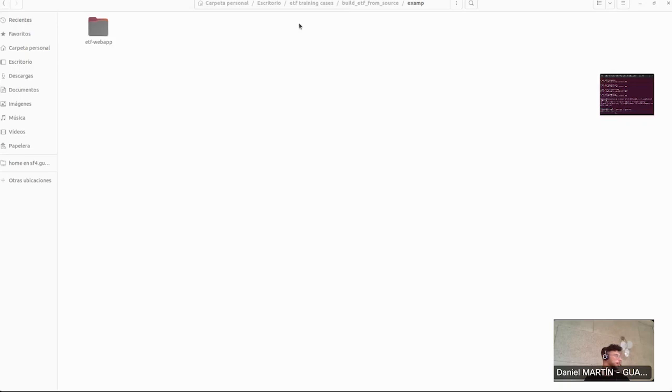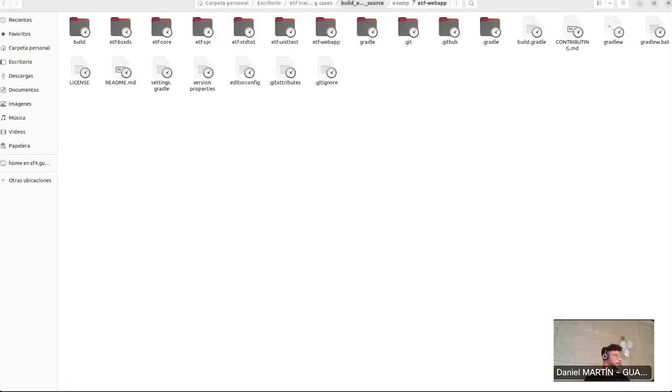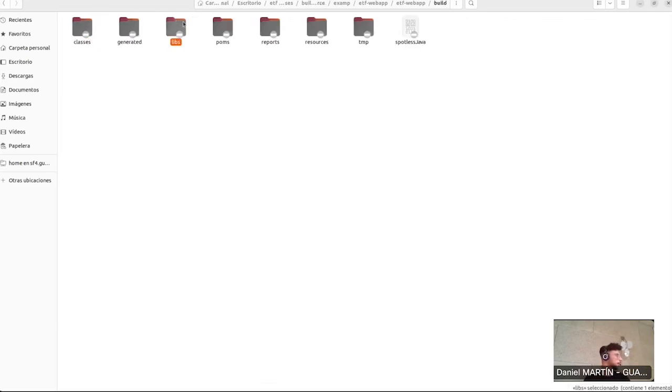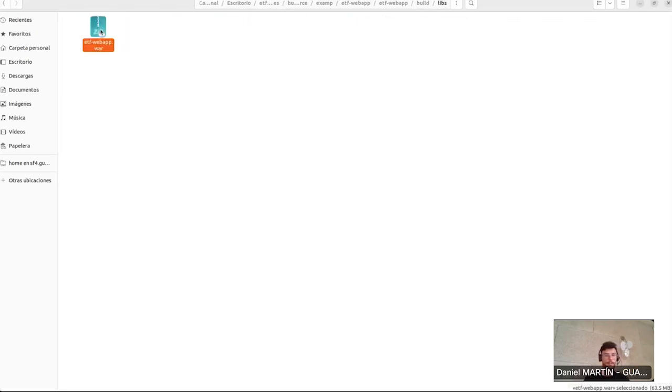All right, well, once it has finished the whole process, we can see that inside our ETF app and all of these components inside the ETF web app, there is a new folder called build in which we can find our ETF web app WAR inside the libs folder. This is the same one we have used to deploy the ETF on the Jetty server. And if we have to do any configuration to it, we just have to rewrite the code, build it like in this way, and just use this WAR instead of the other one.